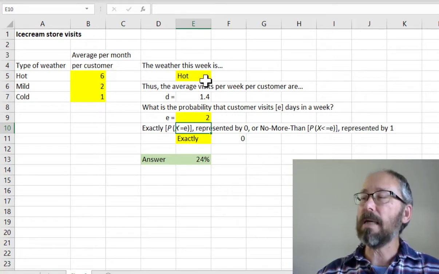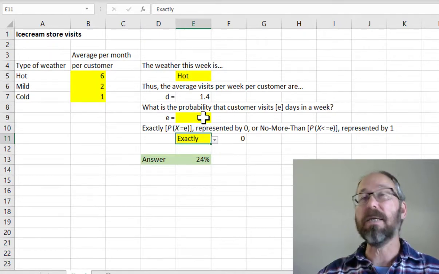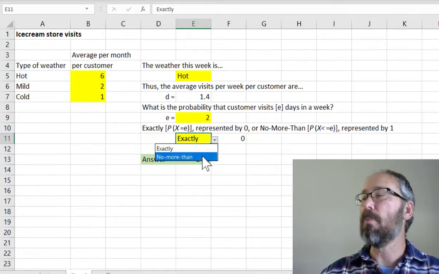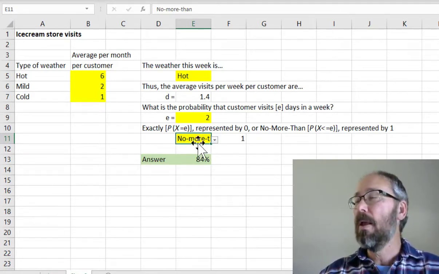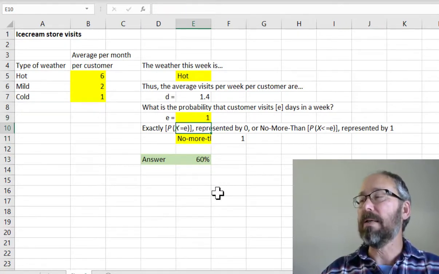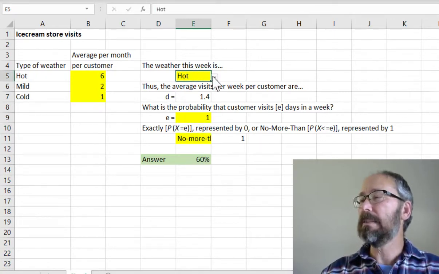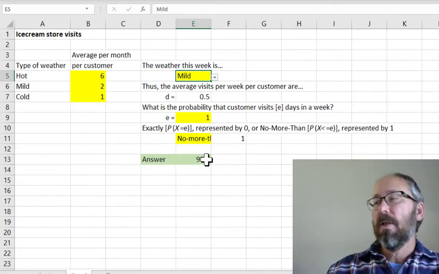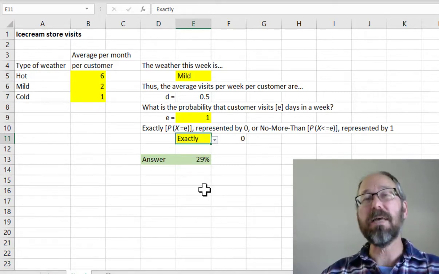Well, let's go back to twice in a week. What if it's hot, twice in a week, but no more than twice in a week? So this is currently asking exactly. What about no more than twice in a week? 84% chance. What about no more than 1 time in a week? 60% chance. Okay, what if it is mild weather? We have a 90% chance that a customer is going to visit no more than 1 time each week. What about exactly 1 time in a given week? So any given period of 7 days, it would be exactly 29%.